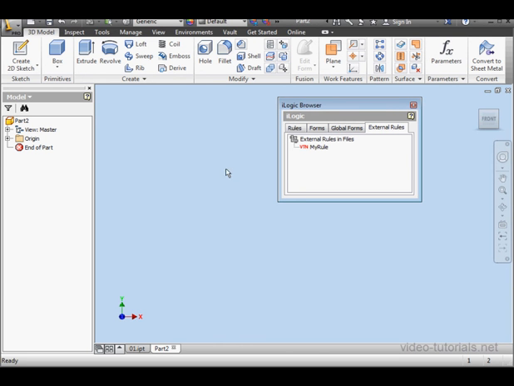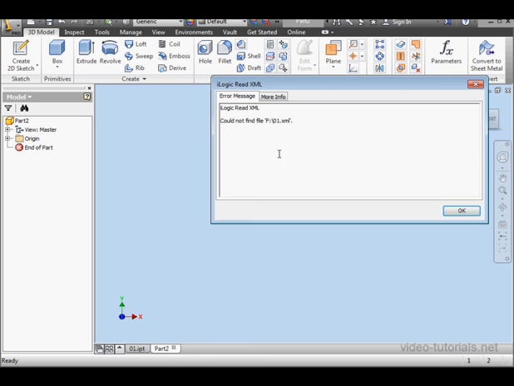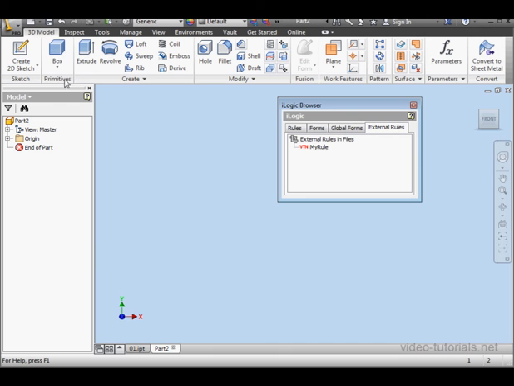Our new document is not yet saved, so if I try to run my rule, it won't be able to find the location of my file. Let's try it out and see what happens. Right-click on My Rule and select Run Rule. And here is our error message, could not find the file. Let's click OK.